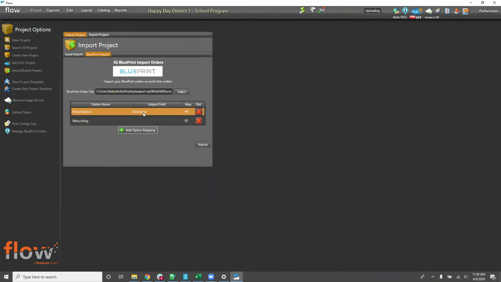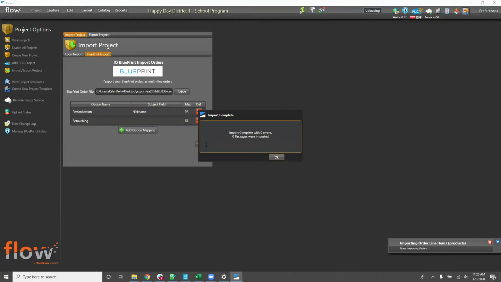A lot of the time people are using these for nickname or retouching. Some people are using these for post selections of different types. Lots of different workflows. Just remember that anything we collect off of Blueprint, we can find ways to get it back into Flow for us to produce whatever we need. Then we're going to go ahead and say import.